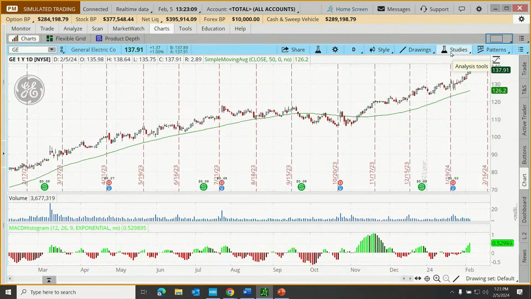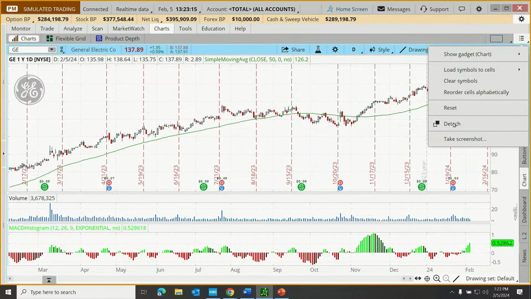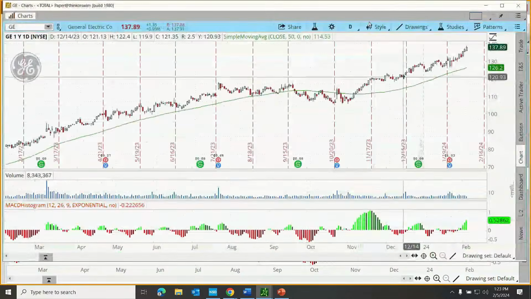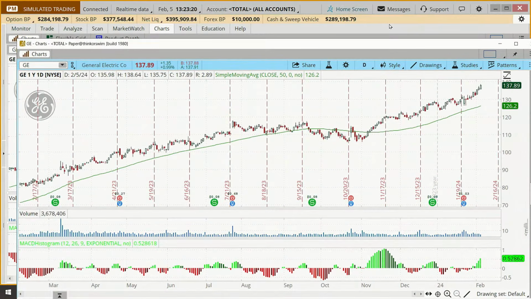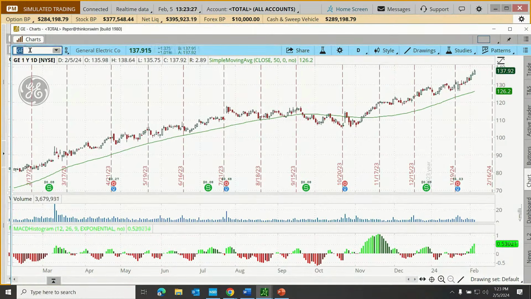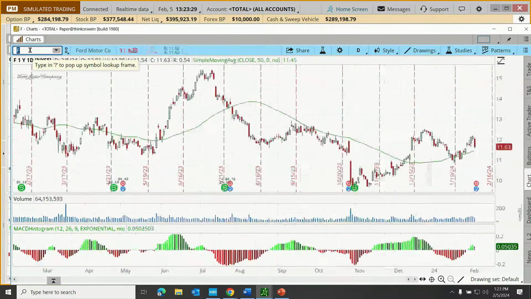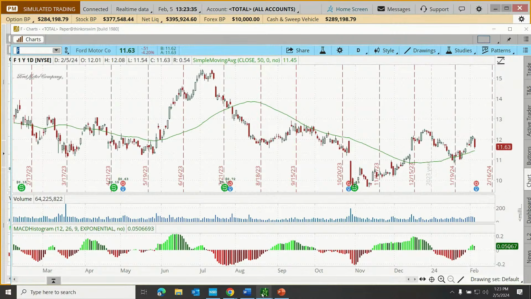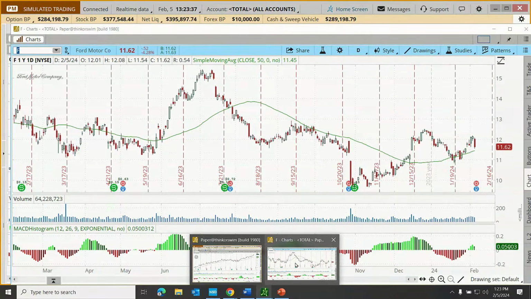Or maybe I want individual windows. To do that, I can just come up here to the right and click on detach. That's actually going to pop out my chart and let it function as a new window. Look at that. I could now move this over to my side screen if I wanted to and load up a different stock and look at multiple stocks on multiple screens. You'll even see it down here in your navigation menu at the bottom, different windows.